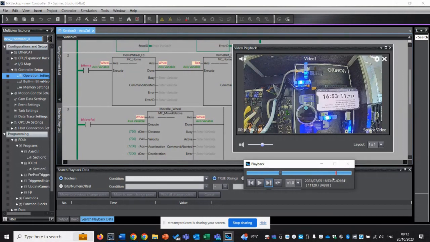This bar here in front of the red line is our 30 seconds that we set up pre-trigger. And the bar to the right of that is the 5 seconds we set up for post-trigger. And the trigger point itself is represented by this red line.